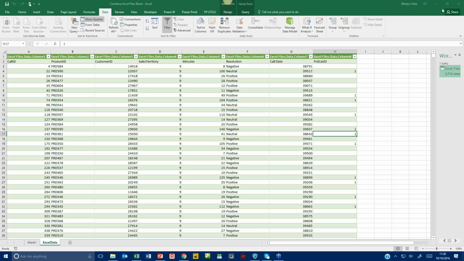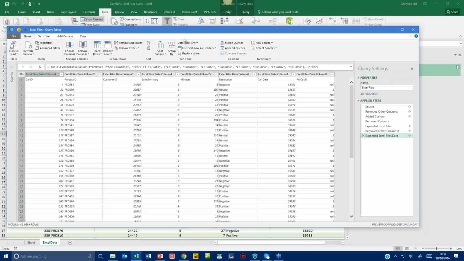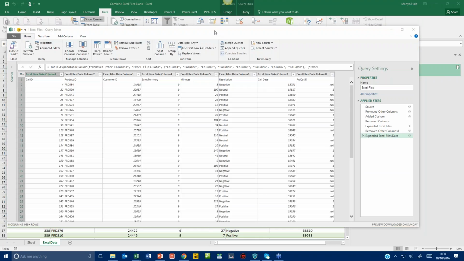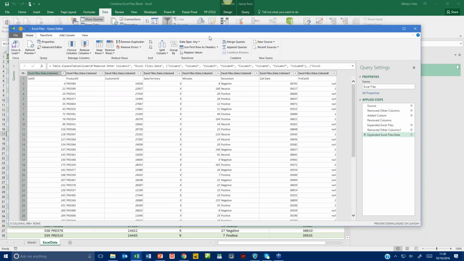So let's have a look, now that I've got to this stage. I hope you can see this. This is a query which is linked to those four Excel spreadsheets, and there are 3,712 rows in total from those files. So I'm going to edit this query. What you're looking at now are the values of those four spreadsheets.